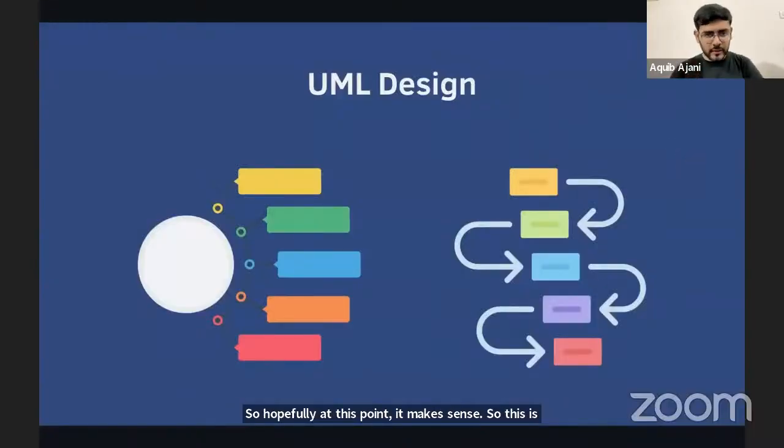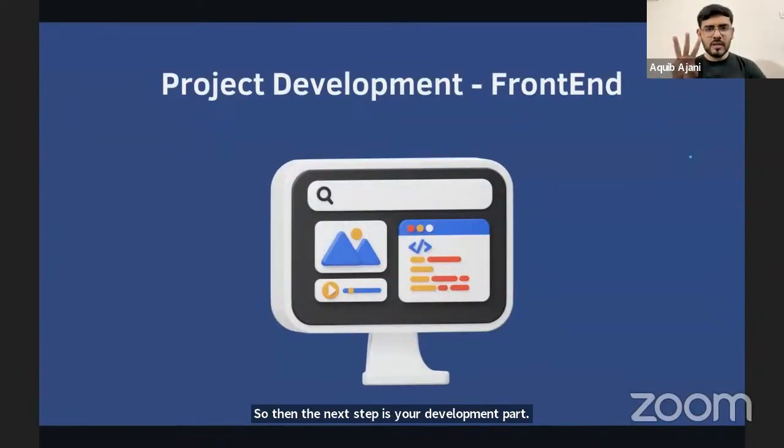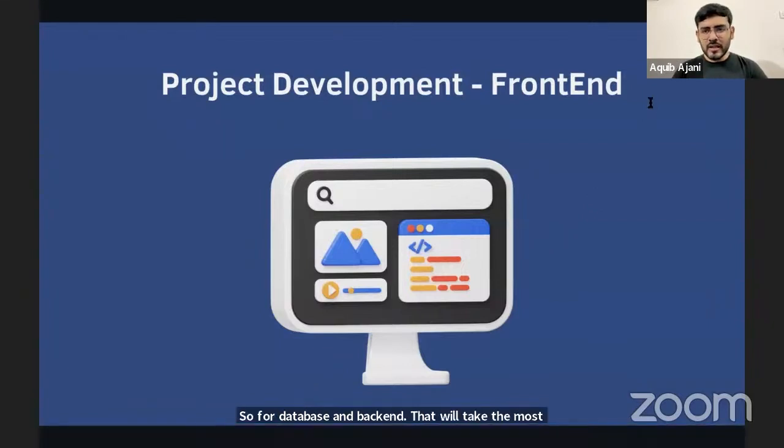So this is the second important thing, the UML diagrams that you have to create. I will guide you how to do this, but you have to make 5 to 6 diagrams for the topic that will be given to you. We'll work on this later on. Once the design is done, we move to the front end. The next step is your development part. Development is split into 3 parts: front end, database, and back end. That will take the most amount of time. You can think of it like this: we should be able to finish the diagrams in about 2 weeks, and then everything else we will do in the rest of the 2 months.